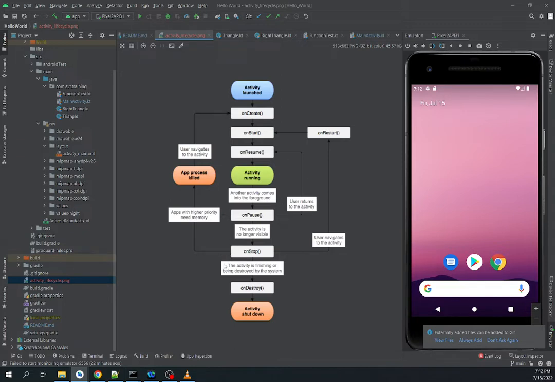Suppose the application is running, the OS can kill it anytime if a resource is not available. It can be from pause, it can be from stop, and then if it is killed, it will start again. That covers our entire life cycle.